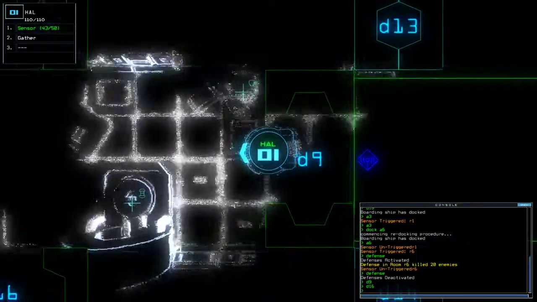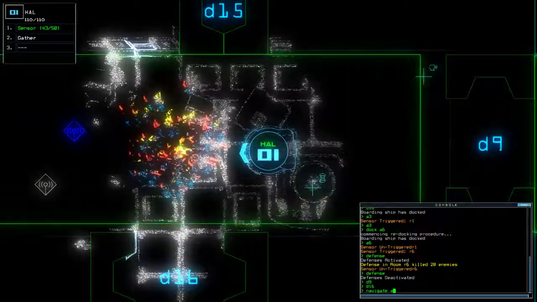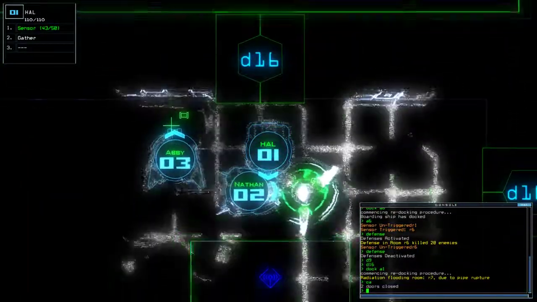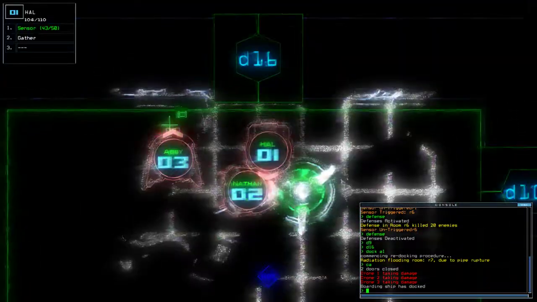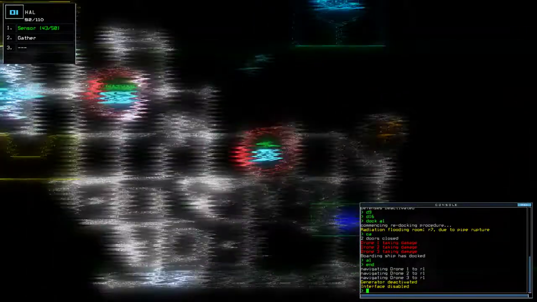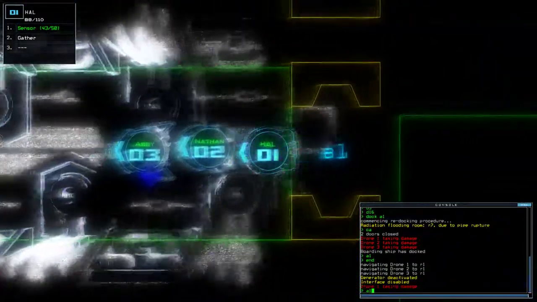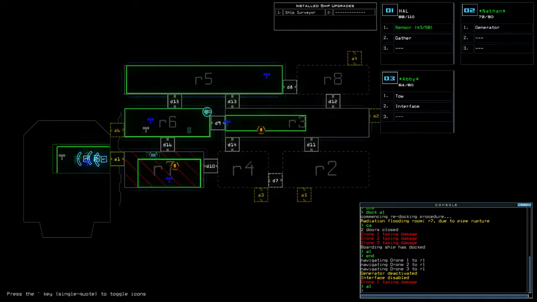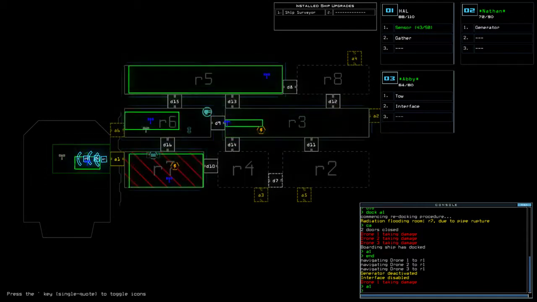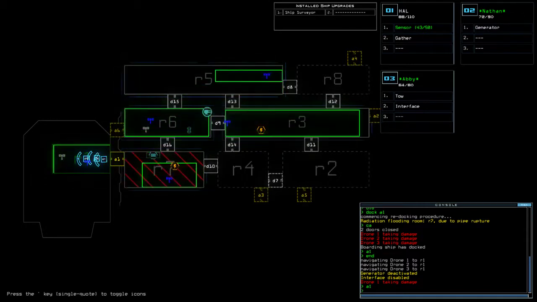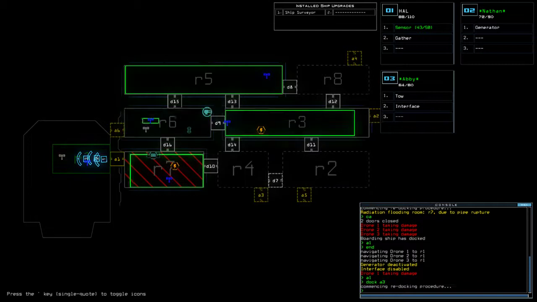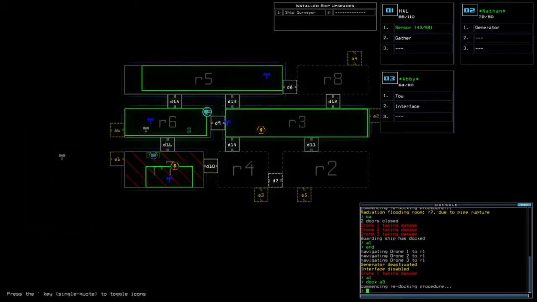D16. Oh crap. No! You pig. You absolute pig. Well, that's the end of our mission.